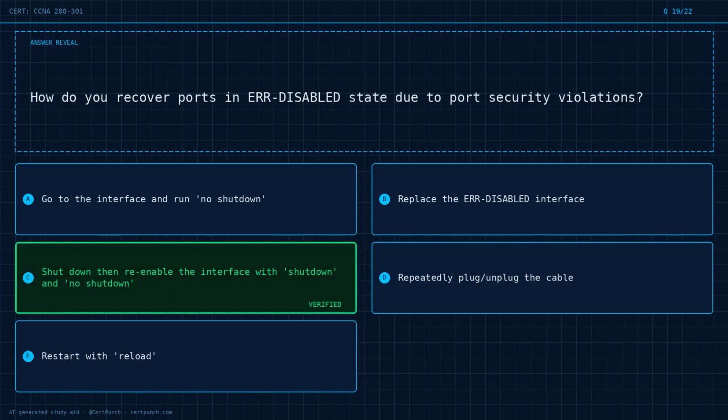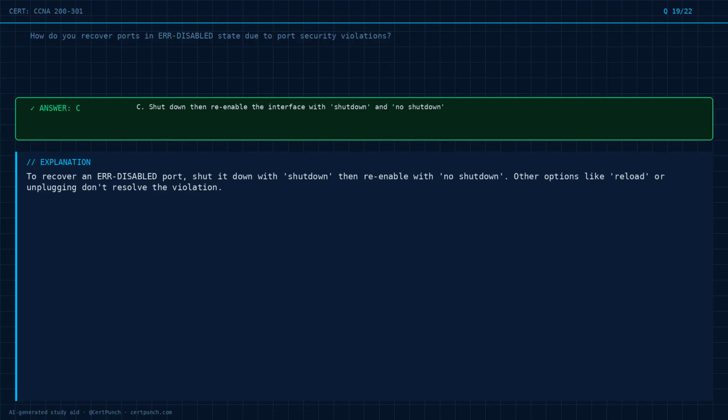The answer is Option C. Exam logic. To recover an error-disabled port, shut it down with shutdown, then re-enable with no shutdown. Other options like reload or unplugging don't resolve the violation.